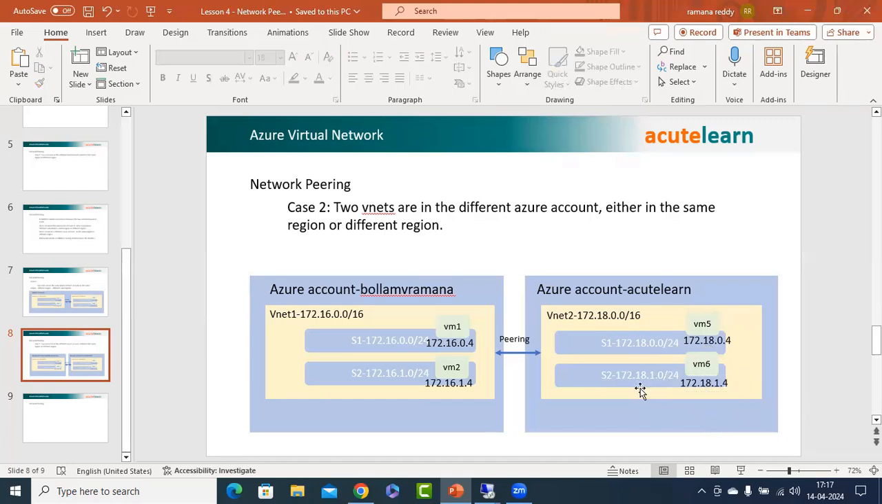Now here, the VNets are in two different Azure accounts. It means their directories are different, billings are different, subscriptions are different, completely, because the account itself is different. Now we want to establish a communication as the source and target are in the same Azure environment. In this case, the source and destination are in the same Azure region itself.